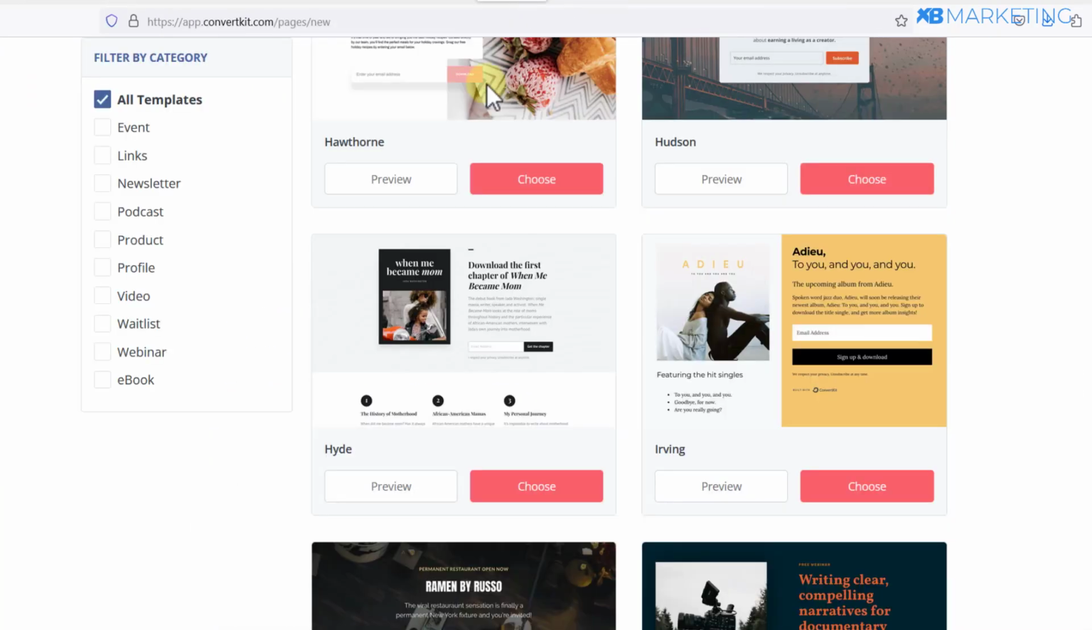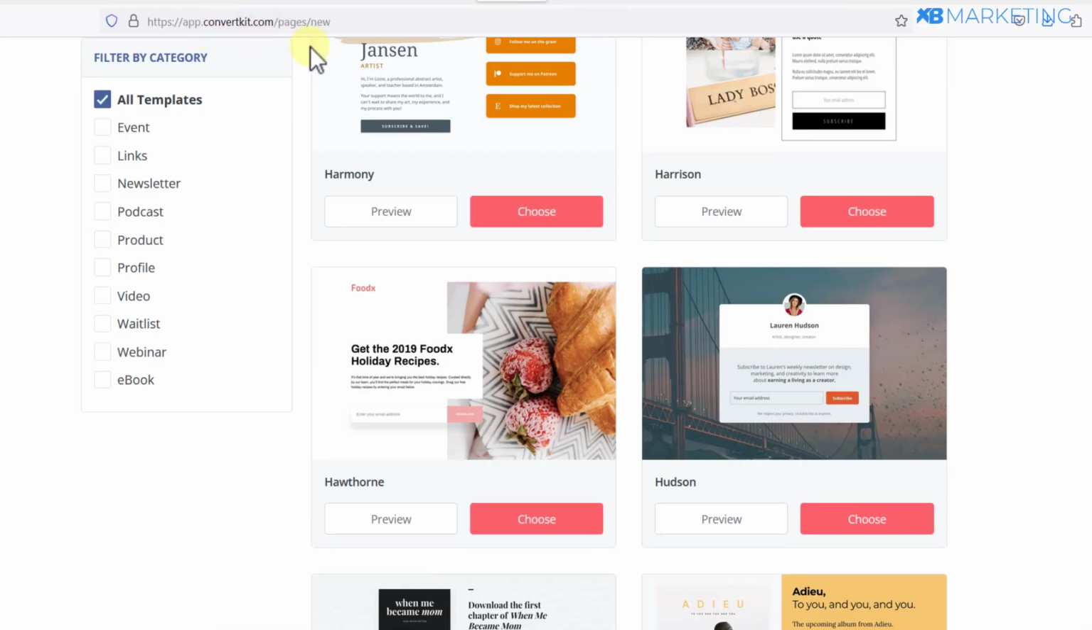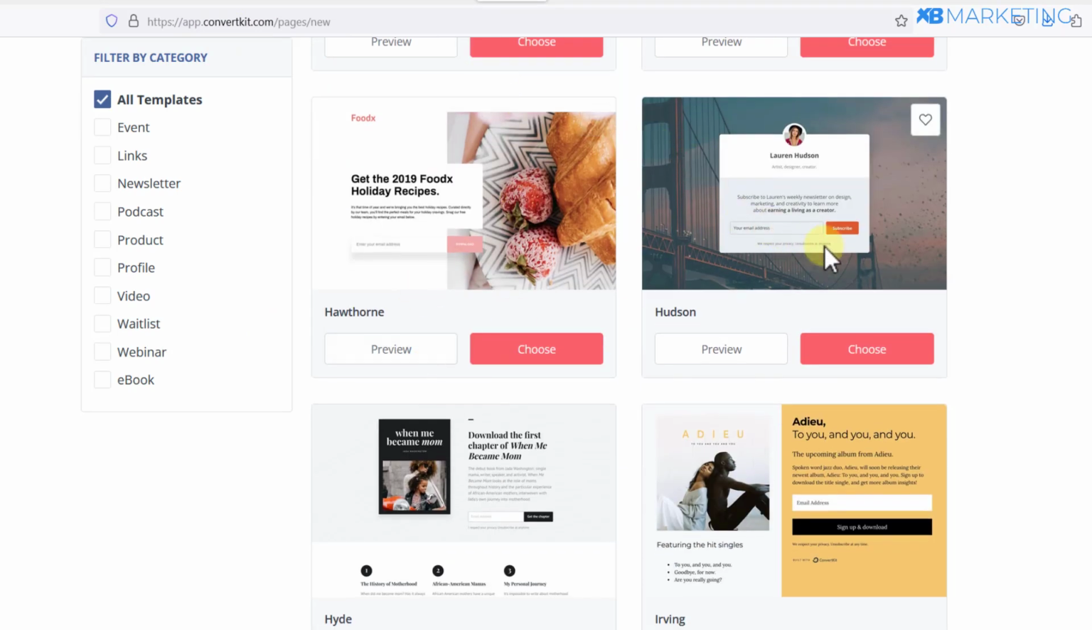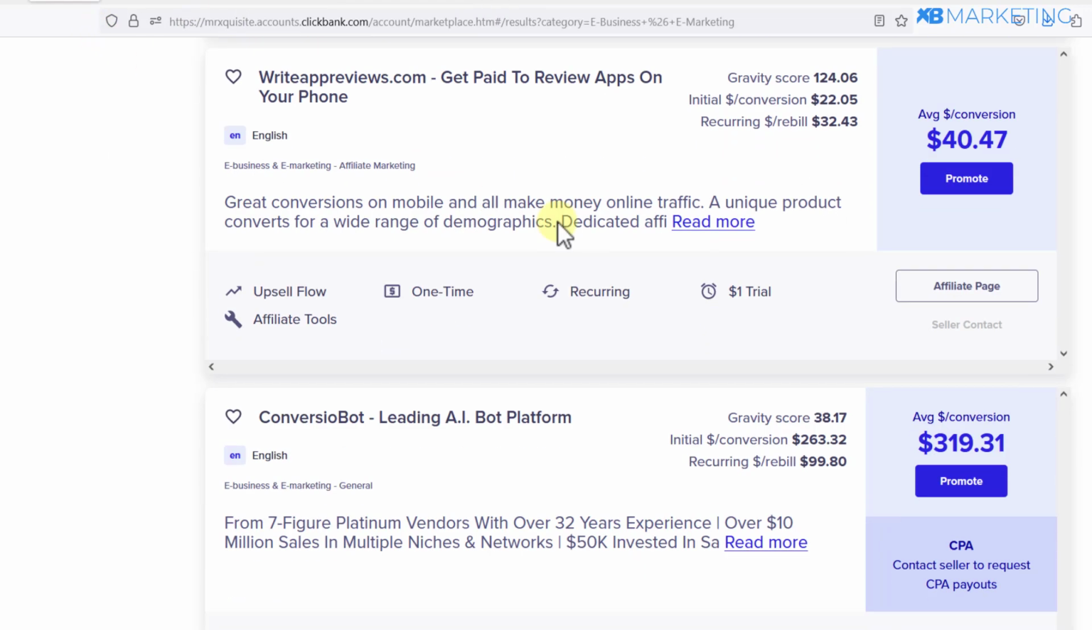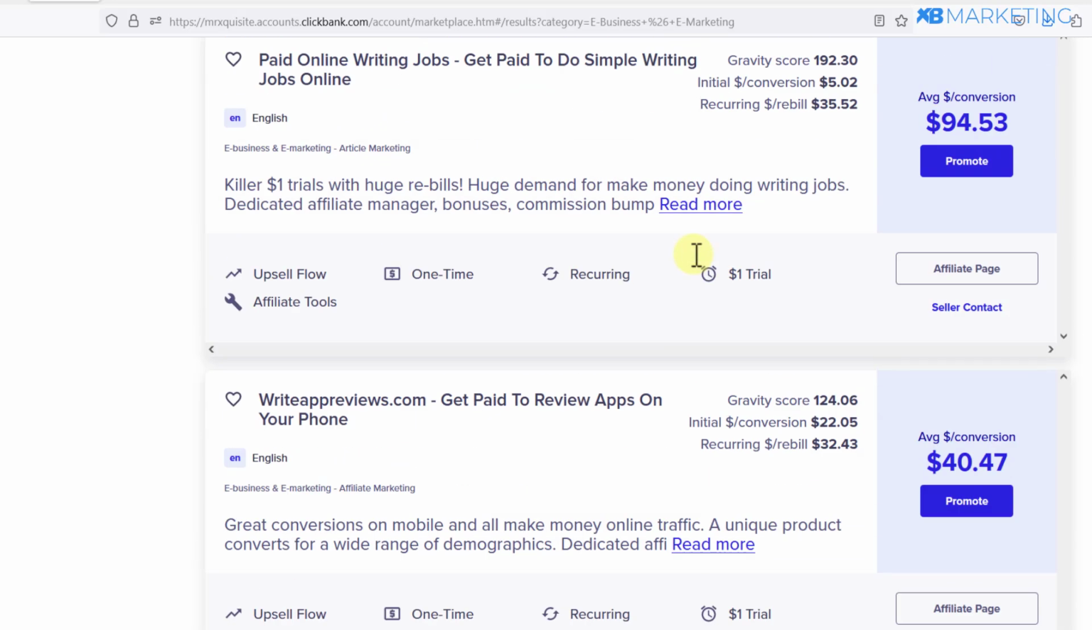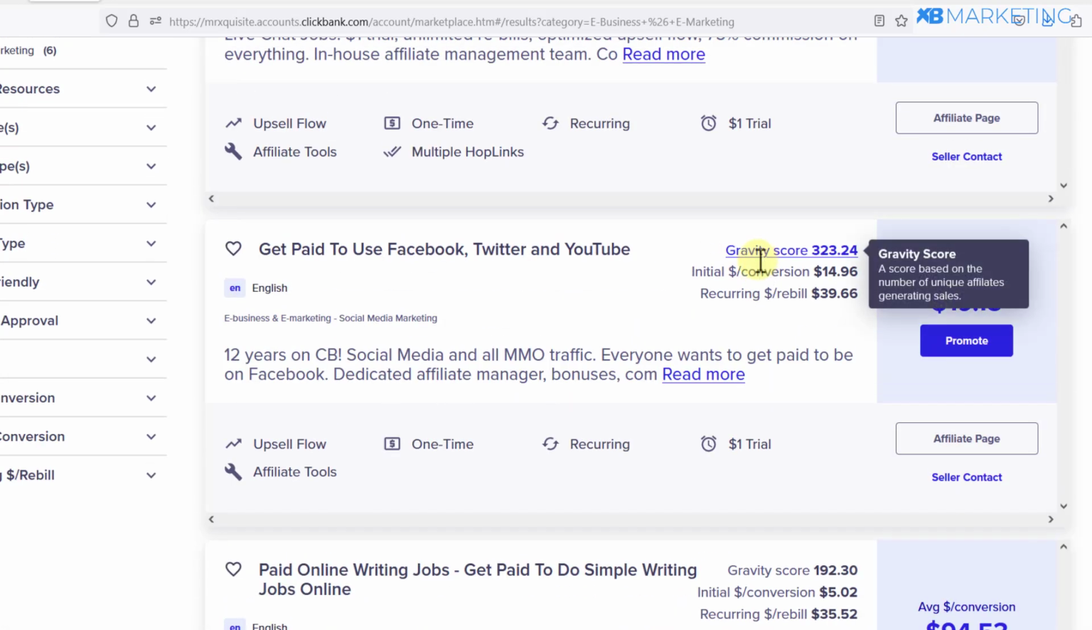All you need to do is come to a website called convertkit.com. And you are going to see a lot of landing pages that you can use to collect email addresses. These email addresses are going to become assets to you because you already know these people are interested in making money. And all you need to do is keep sending them related products about making money online.